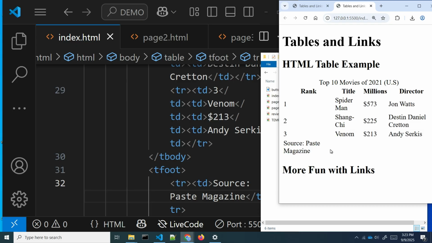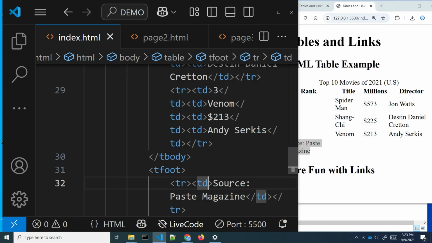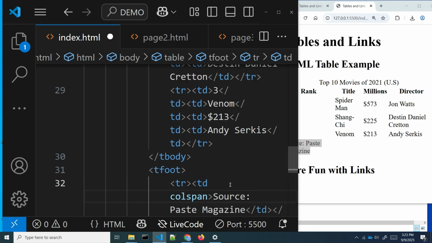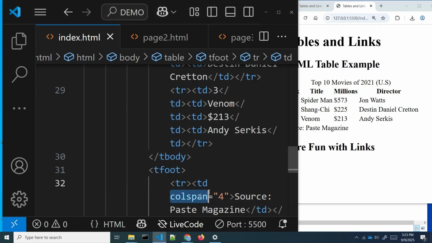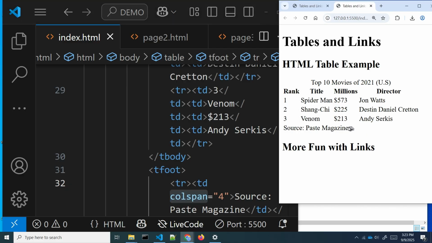So what we can do though is tell the browser we want this data, this TD, to span multiple columns. So inside of my TD element, I'm going to add an attribute for colspan, which means column span. I'm going to tell it to span across, please, 4 columns. And now when I save, it'll automatically go across. I mean, that's short, but it would automatically span 4 columns. So colspan will let us add data that goes across multiple columns.